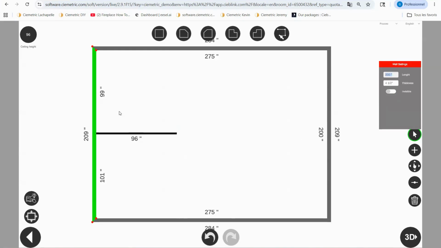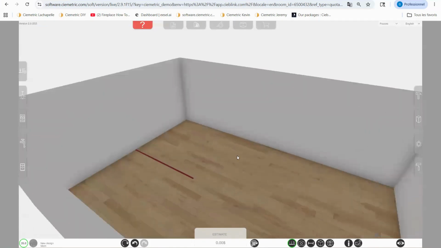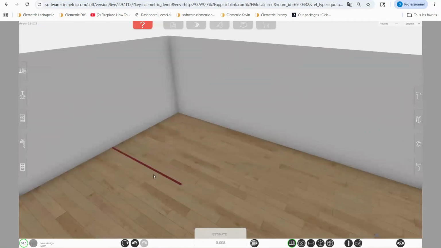So you can just add your cabinet directly on the wall if you want to create a wall peninsula. If we go in 3D, I'm just going to show you how it shows. If we go in 3D, we can see that now we have a wall peninsula directly here. In this case, you can just put the cabinet directly there. It's an invisible wall that is connected to the other wall.